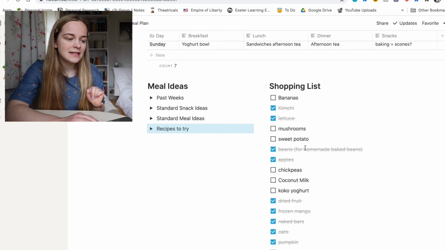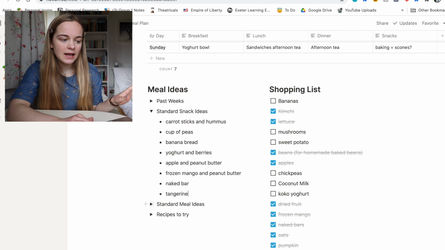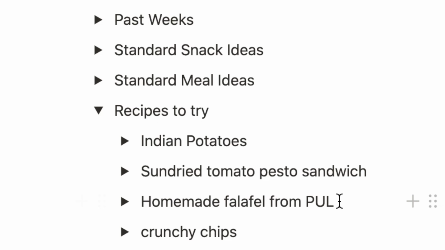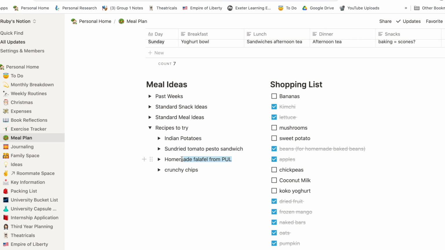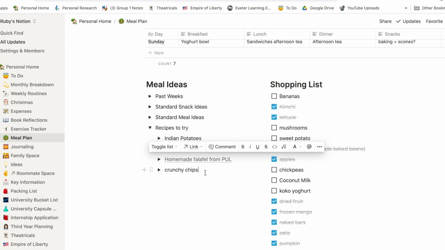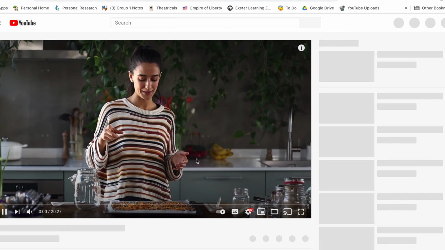Also here I've got meal ideas. These are like my favourite snacks, also my favourite meals. I've got a space for recipes I want to try, and if that recipe is from a video, for example, this falafel recipe is from Pick Up Limes, I can just really easily link the video, and then when I want to make it, I can be redirected there.